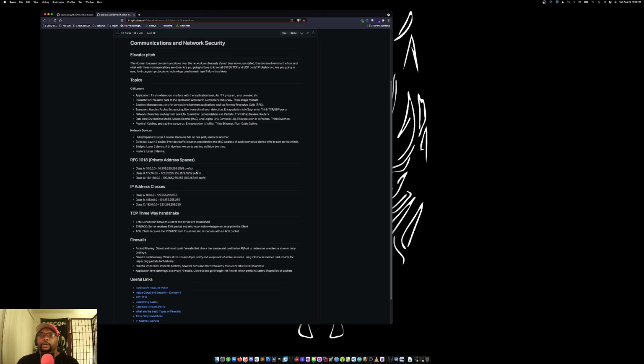Let's see. As far as network ports, like I said, there's over 65,000 ports. You're not going to need to know them all. And honestly, a lot of those ports end up being used for some dynamic thing anyway. Getting the 3,000 range to this range is something like a Microsoft dynamic port or whatever port.